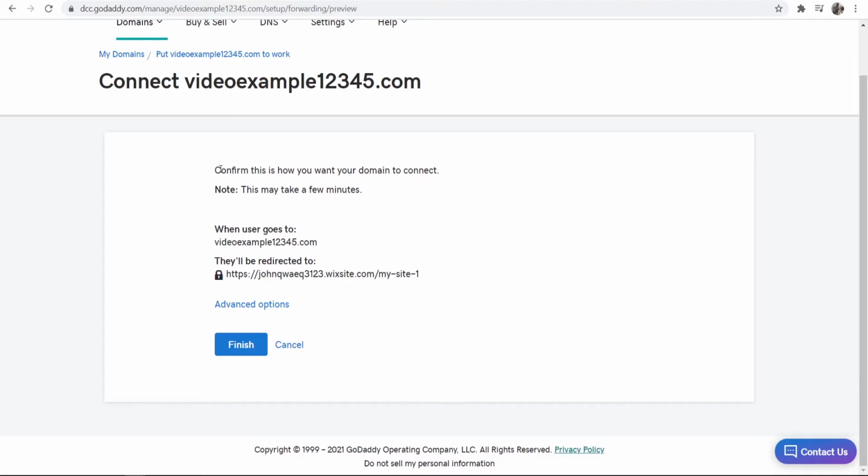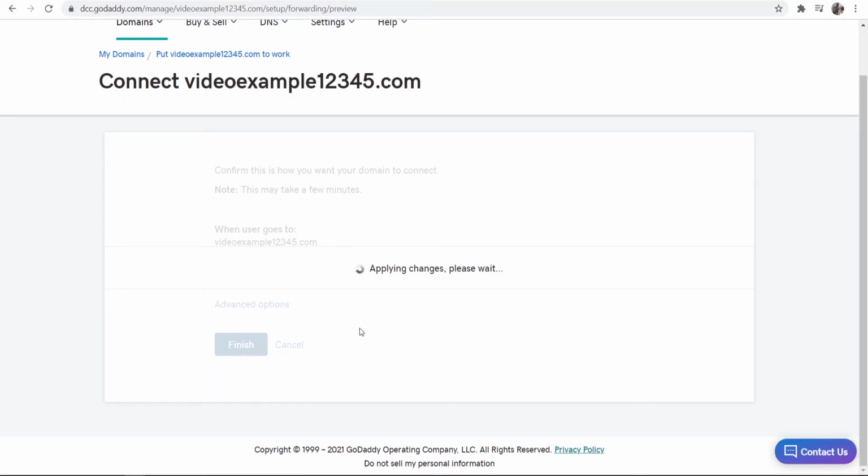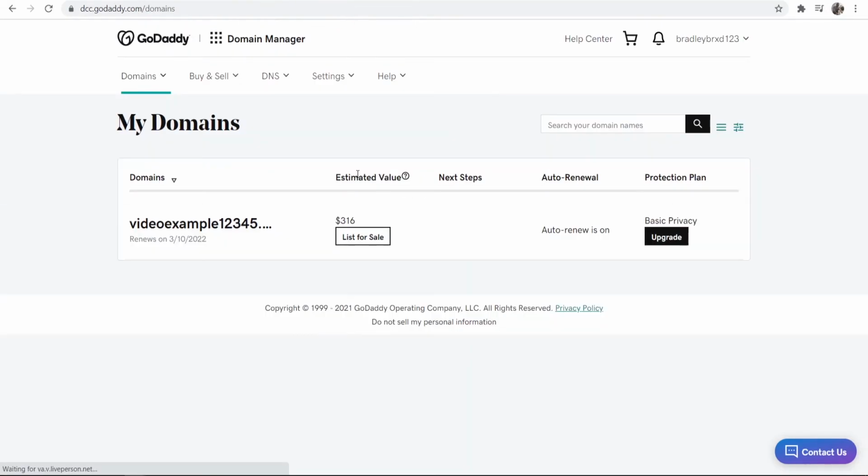And you can see here, it's going to give you a little confirmation. When somebody goes to your domain, they'll be redirected to your Wix website. And it literally is as simple as that. You can then go finish, and it's then going to apply changes. And that's literally all we have to do.